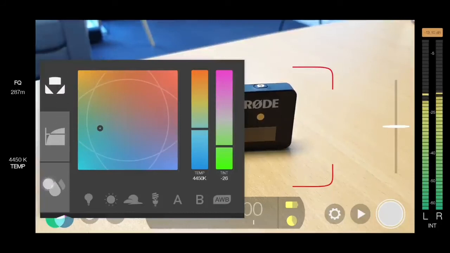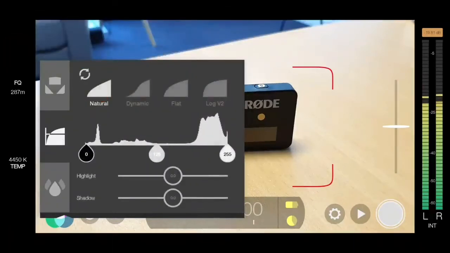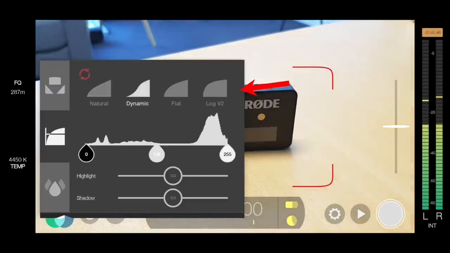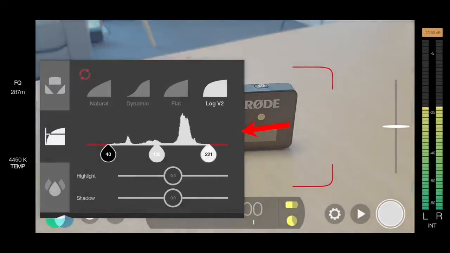There's 2 other menu areas in here as well, which are included or unlocked in the cinematographer kit, which is an additional purchase on top of FilMiC Pro. So if we press on this one here, this is going to give us access to different color profiles. You can see default here is natural, we can switch to a dynamic, we can switch to a flat profile, or there's even the ability to shoot your videos in log here as well. And you can customize this up to really get the look that you're after, especially if you're going to be color grading it afterwards in your editing software.